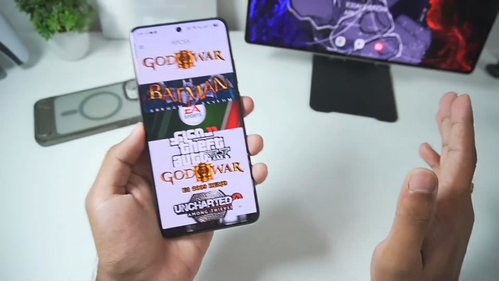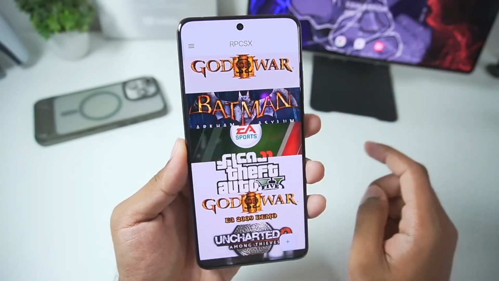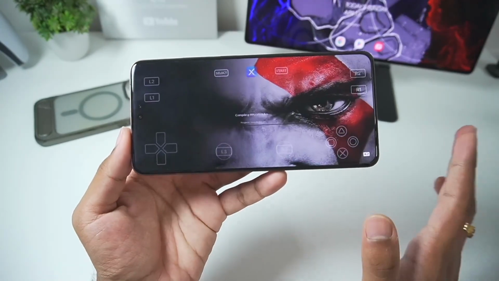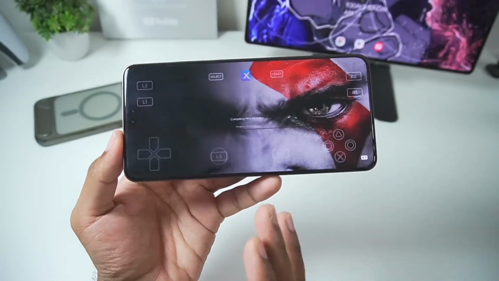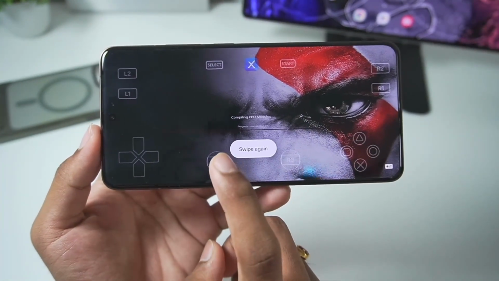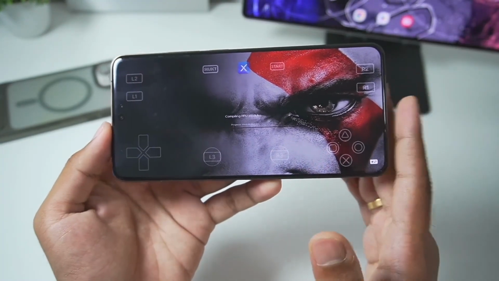Now that everything is out of the way, I have already imported my God of War game inside this emulator, so let's just go ahead and tap on it and try it out for the first time. I have never tested out this game before, so this is actually my first time officially opening this game, and when you open this game for the first time, you will need to wait until the compiling PPU models has been completed. Now this process will take good amount of time depending device to device.